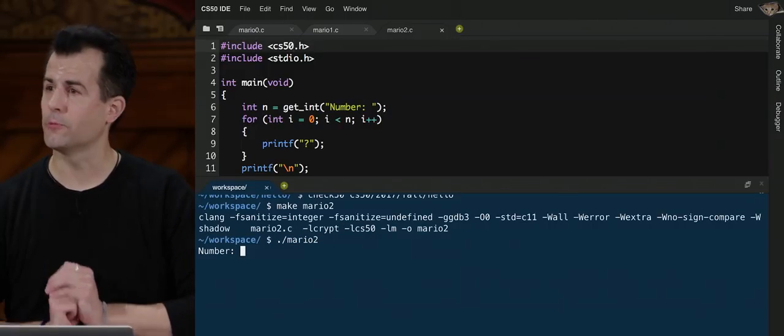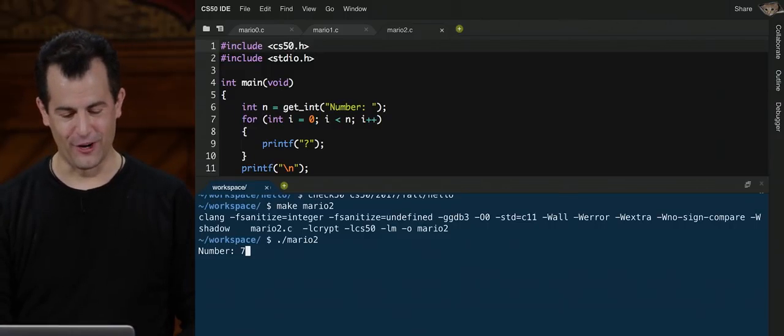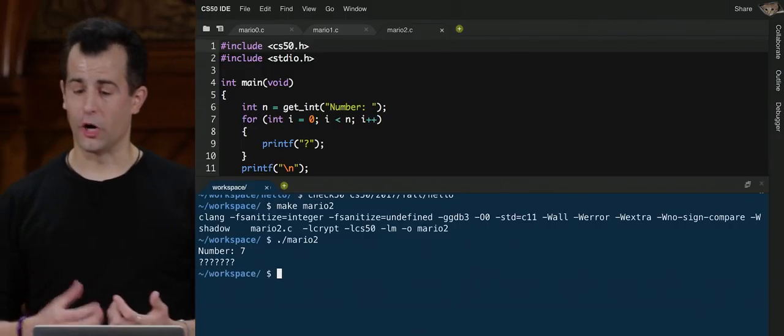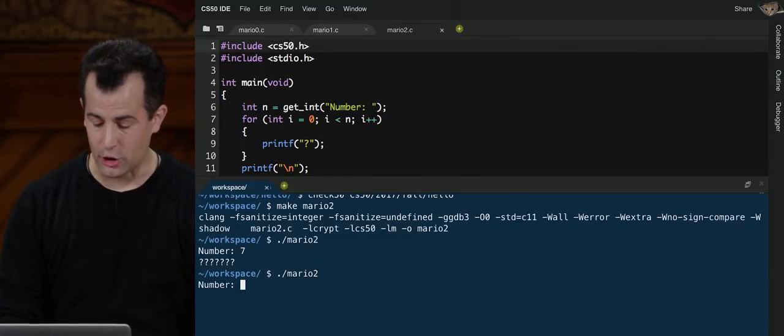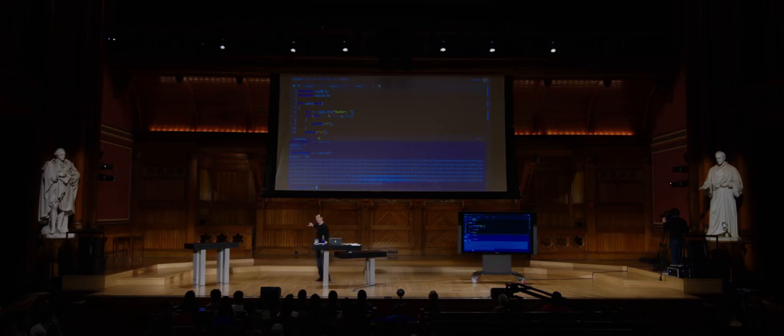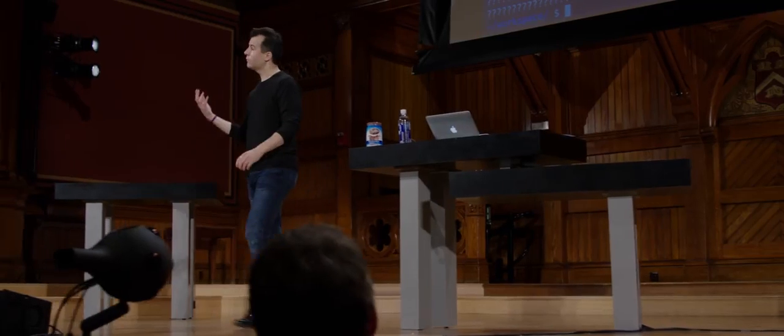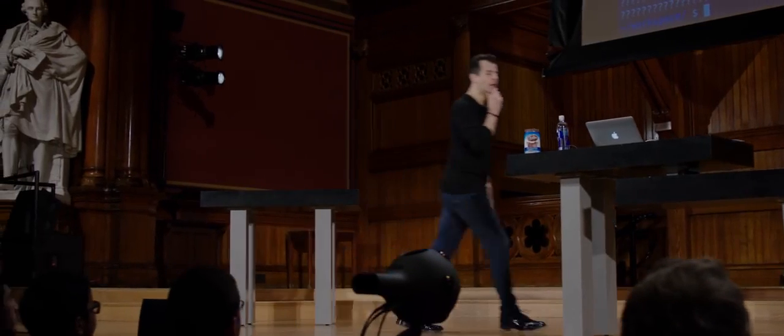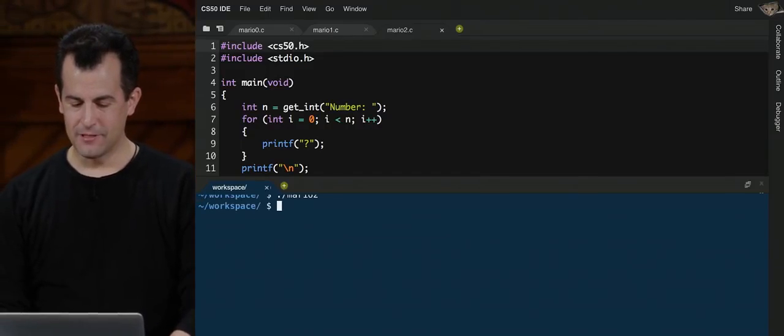Number, how many question marks do we want? So I heard 7 first, and now we have 7 question marks. And it's not necessarily going to look super pretty. If I do 700, now I'm going to get a whole lot. But look how quickly it did that for me. And so we have this power now of loops. So that's good.